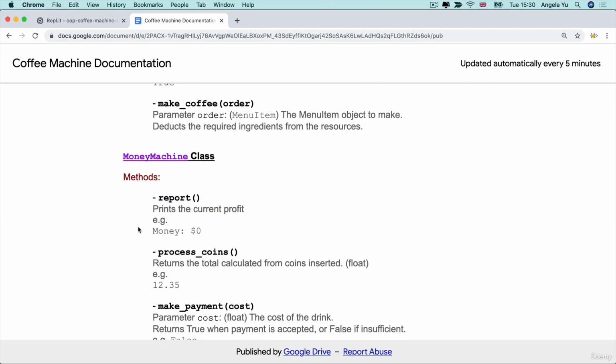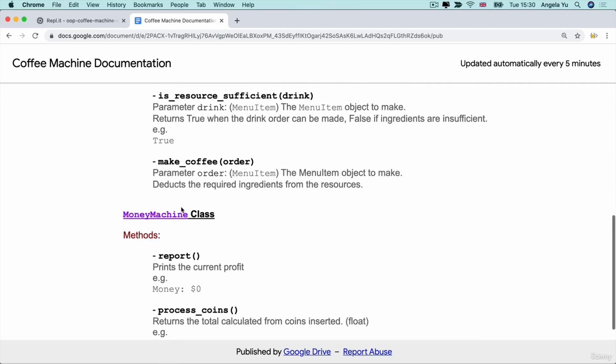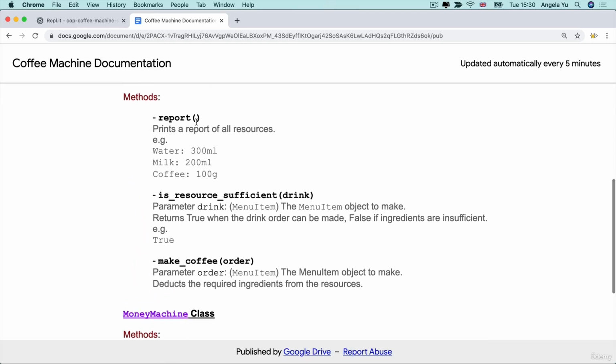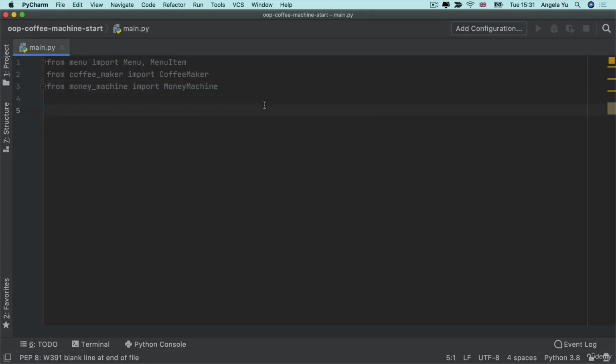So our final report is going to be both a report from the Money Machine as well as the Coffee Maker. Let's go ahead and start off by creating some objects from these classes. For example, the Money Machine is going to be just called Money Machine, or you could call it My Money Machine. You can actually name your objects anything you like. But I'm just going to use the default Python snake case to create a new variable money_machine, which is going to hold my object.